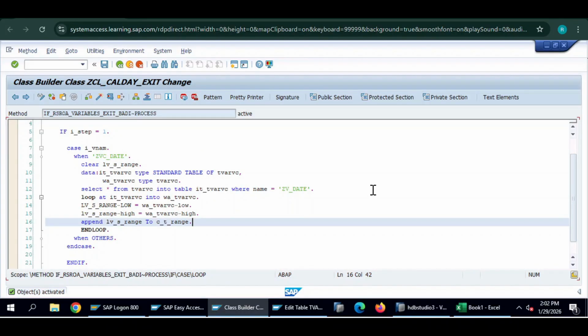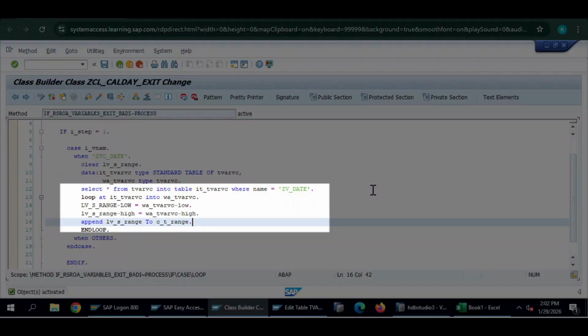Now the code is completed and I have also activated it. So let me explain what I did in this code. Here at first I have retrieved all the data of that variable from the TVARVC table and stored it in the internal table. Then I loop through the internal table, assign the low and high value to my local range variable, and then append it to the city range table. This city range is nothing but the output parameter of this method, which holds the value for which we want to apply the restriction on the query. So hope I made you understand this code.